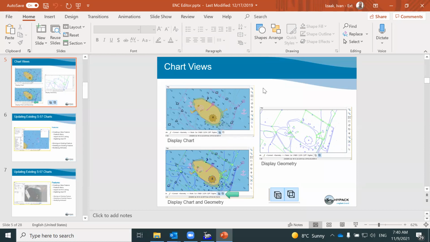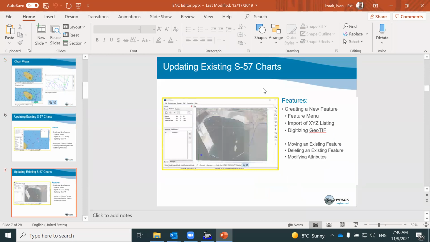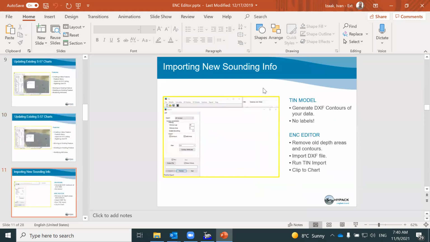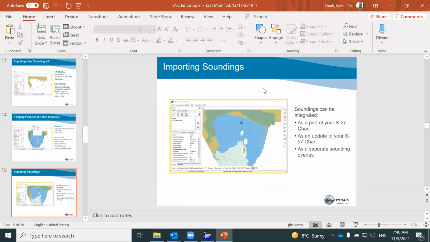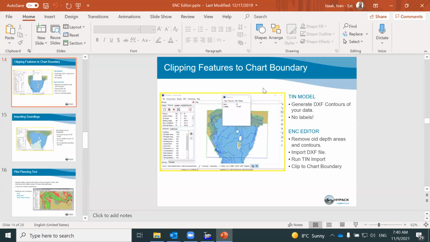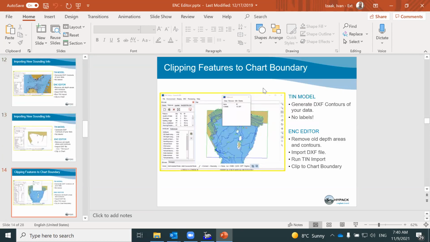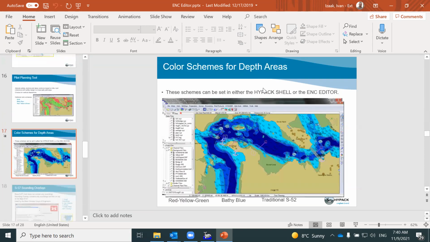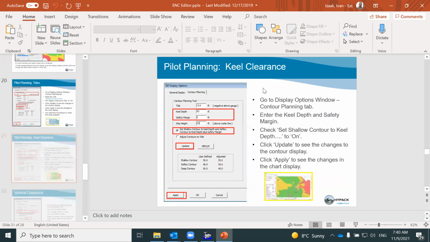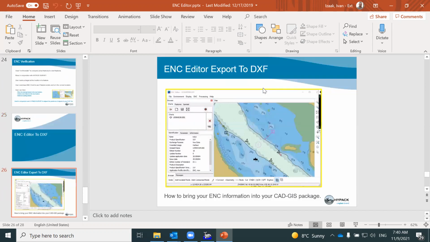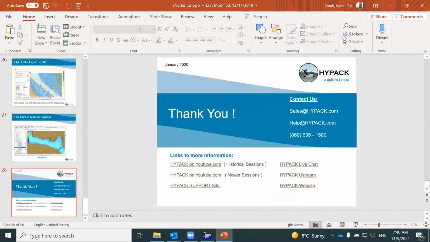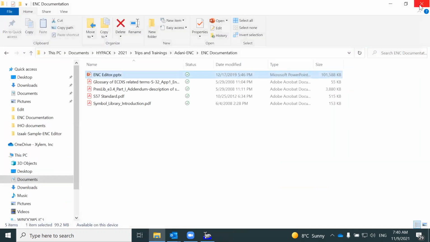So feature and spatial, all right? These are the two basic types of objects in ENC, electronic nautical chart. I'll go ahead and we will do the practical example of how to create the soundings and all that stuff here. Well, not create, sorry, import the soundings. Let's do some practical things here.